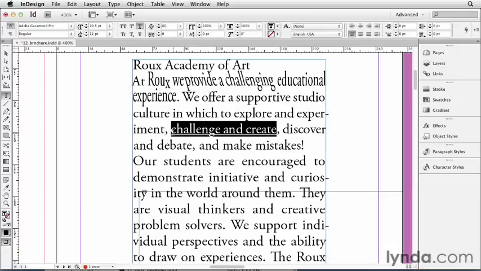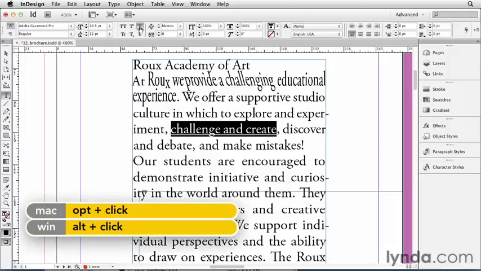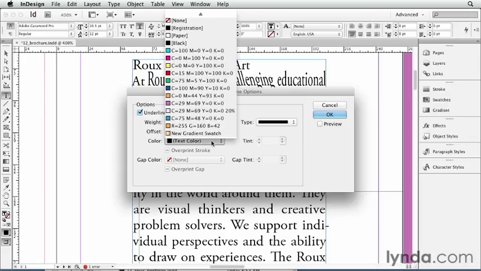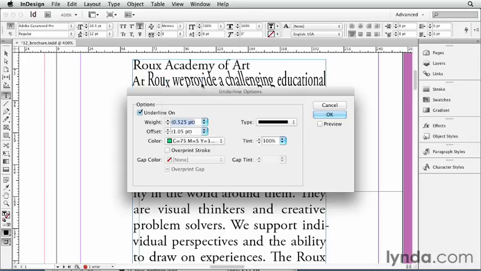Let's select that text again and go back to that button, but this time, instead of clicking on it, I'm going to hold on the Option or Alt key when I click. That gives me the Underline Options dialog box. We can see that the underline is turned on here, but you can also see that we can change the weight, the offset, the color, and so on. Let's go ahead and change this color to something like green. I'll change the weight to something a little bit finer, like 0.4 points. And I'm going to change the offset, that is, how far away from the baseline it's going to sit, to a little bit more, let's say 2 points.